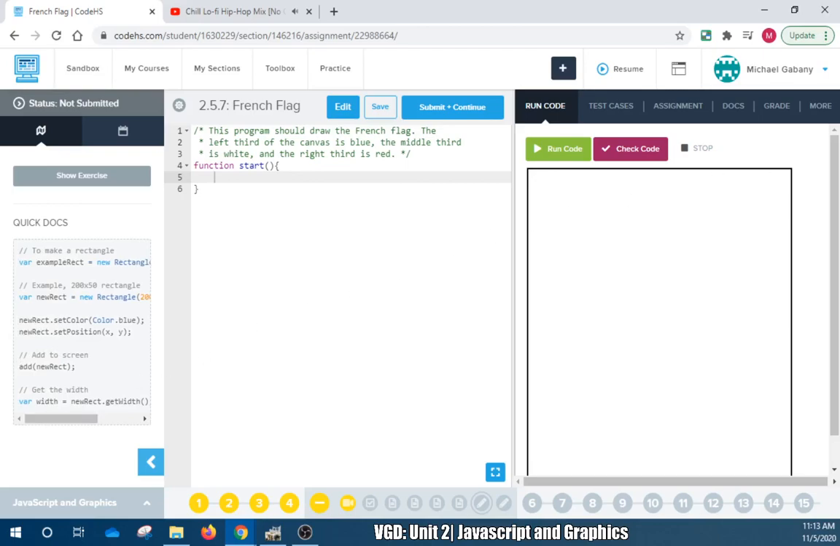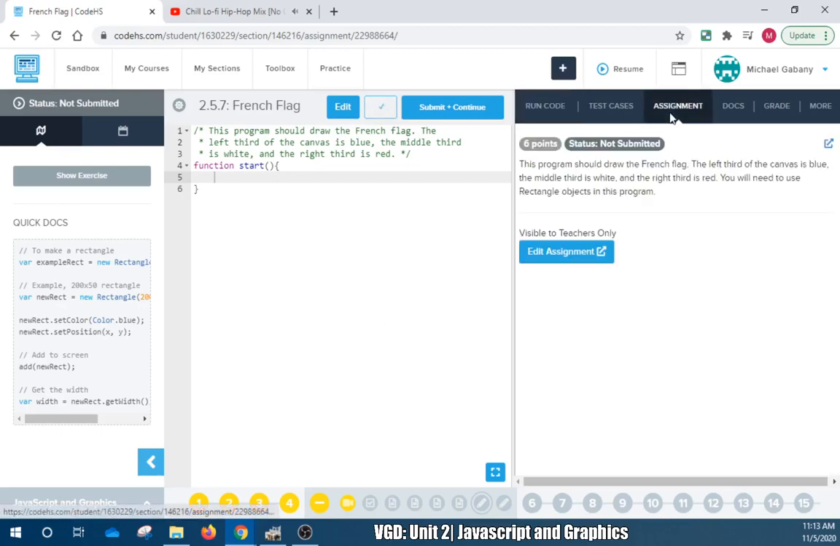Now, this is important. I remember this one. Variable width equals new rectangle dot get width. So there is a get width feature that gives you the width of your canvas. There's a height feature that gives you the height of the canvas as well, right?